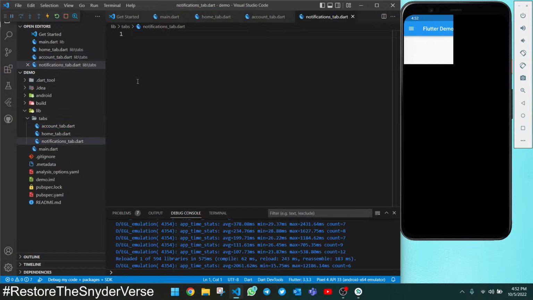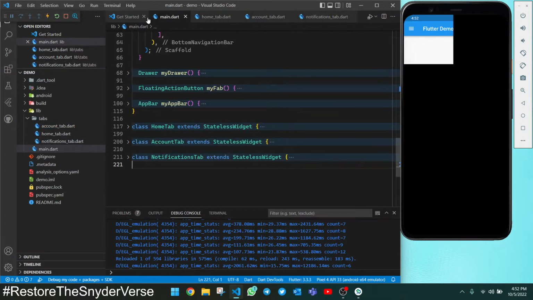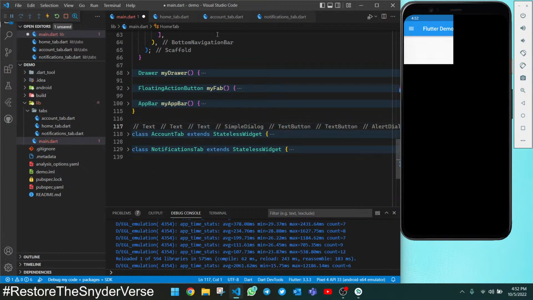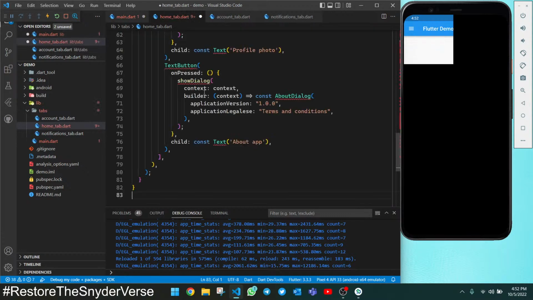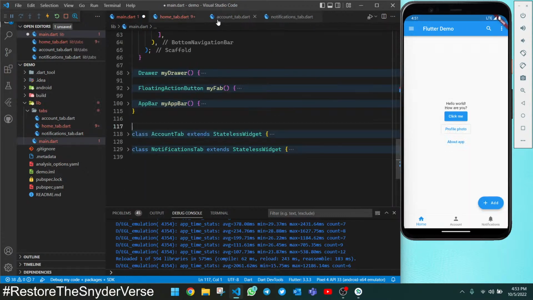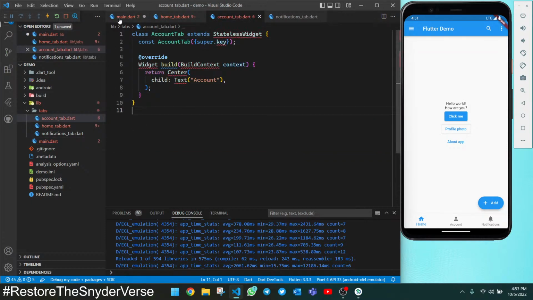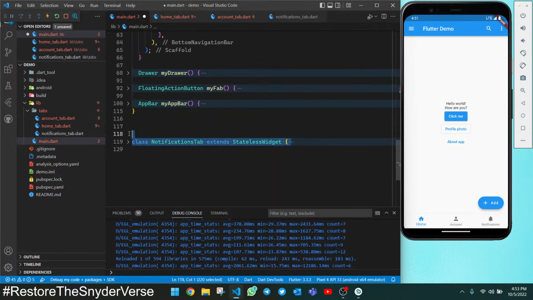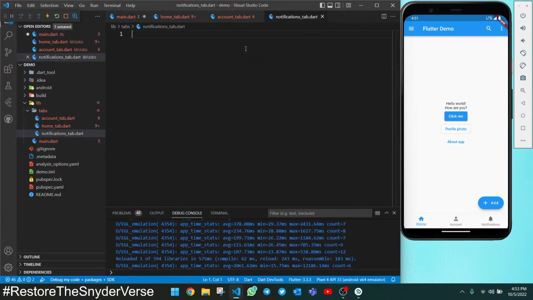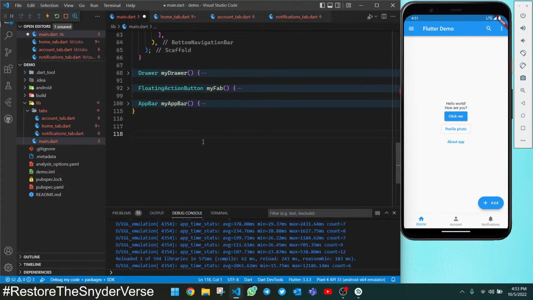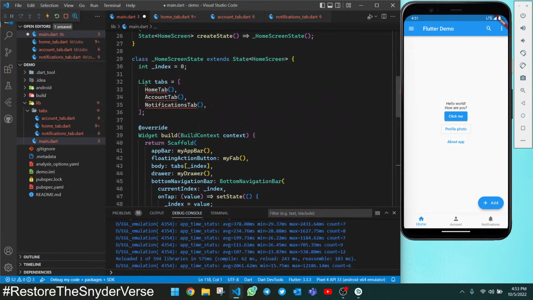Do you get what we are doing? Yes, we are going to remove the home tab code from here and move it here. Save it. And the account tab code, remove it from here, move it here, save it. And the notification tab code, remove it from here, move it here, and save it. Now we have some errors. Okay, first we have errors here.